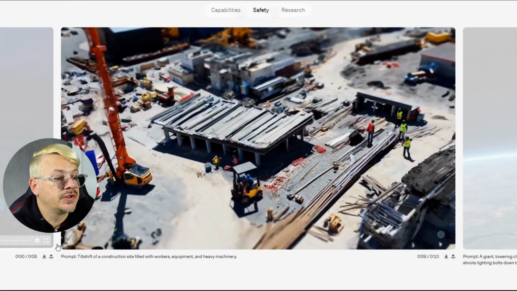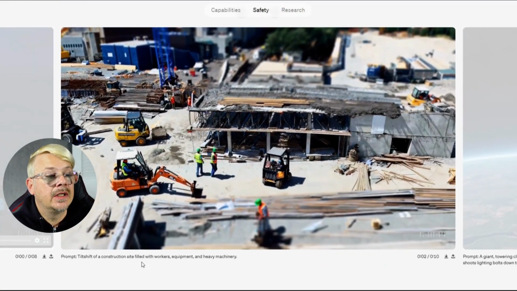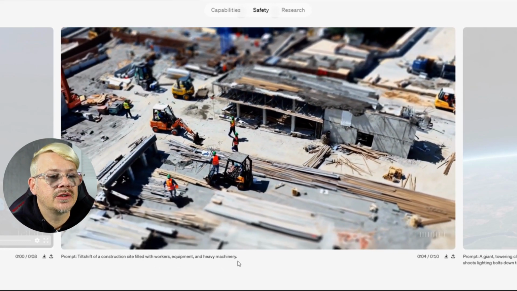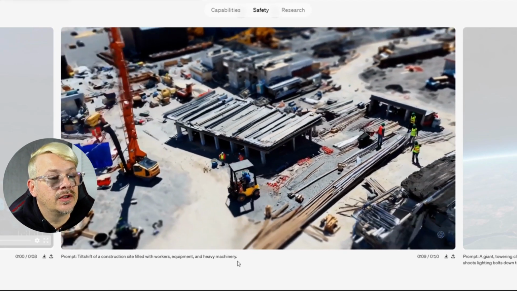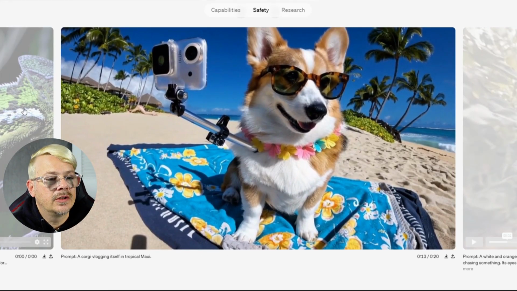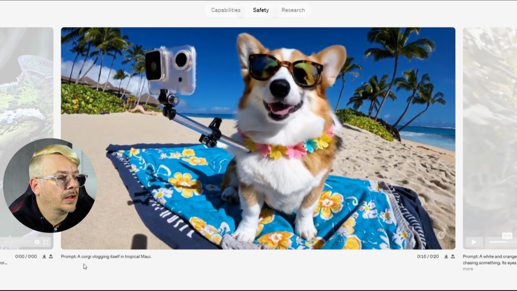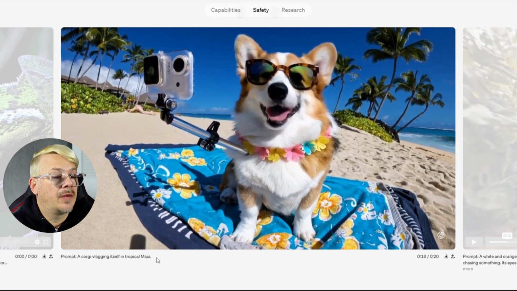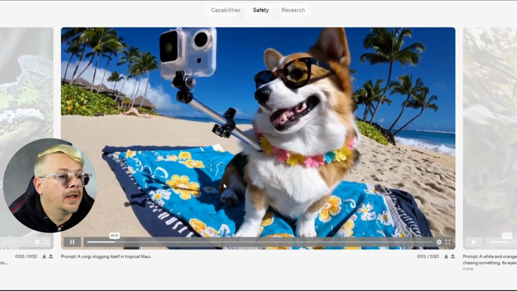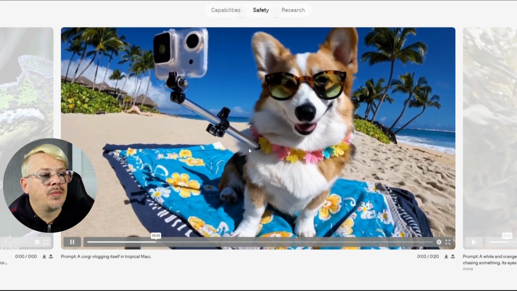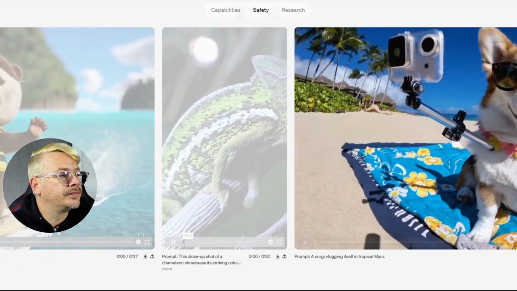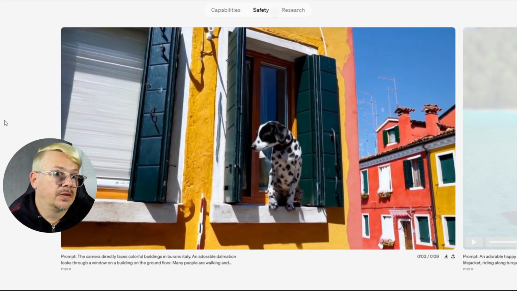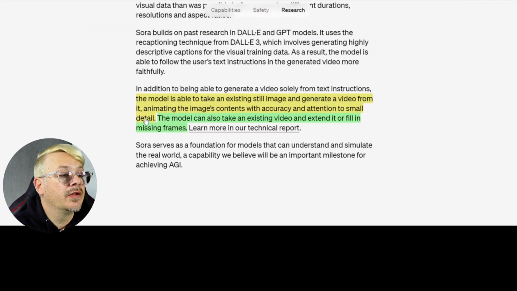Tilt shift of a construction site filled with workers, equipment, and heavy machinery. I don't know, this looks more like a claymation or something. The way the folks are moving is a little weird, and the forklift just runs over everything. Easy there, fella. Here we have a cute dog doing a vlog, and that's all it said, a corgi vlogging itself in tropical Maui. But the selfie stick, I don't know, is it a prosthesis or is there some kind of camera mount? I don't know. It's just crazy to look at this stuff and know it doesn't exist at all, not even a little bit.